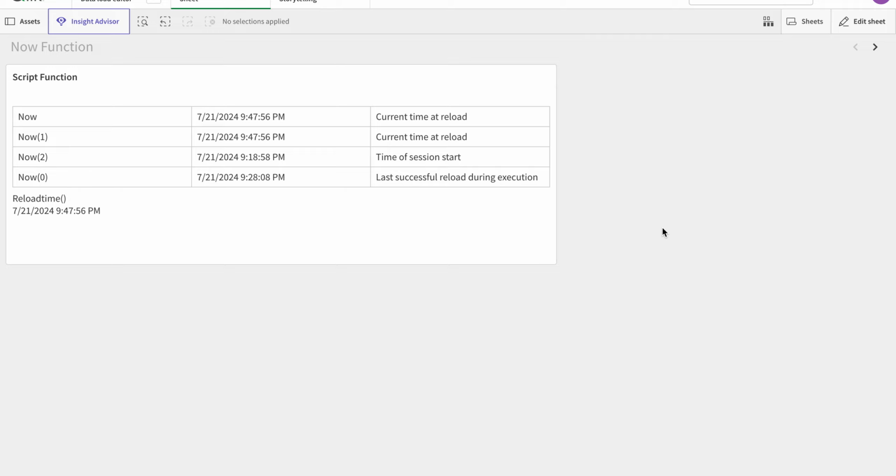Hi, in this video we're going to talk about some of the time functions such as now, and it has some parameters. We commonly use the now function, but we ignore the parameters. They can be very useful in some cases. Some use cases. So I'm going to talk about them and how we can use that and what they are.